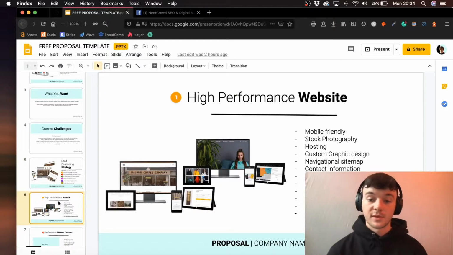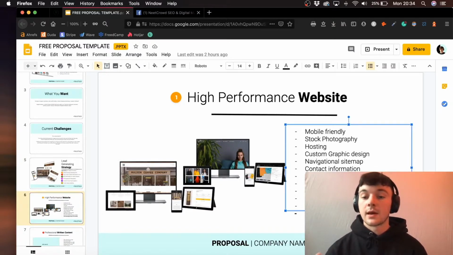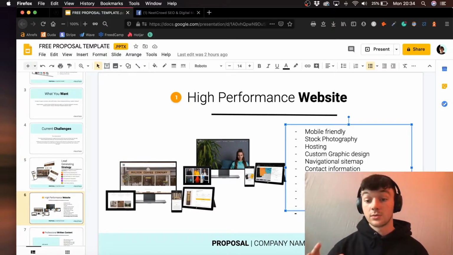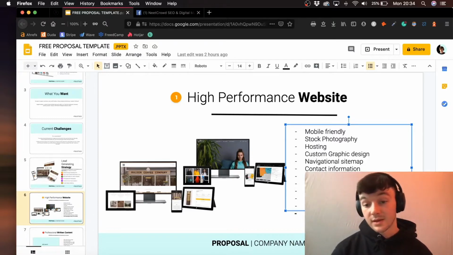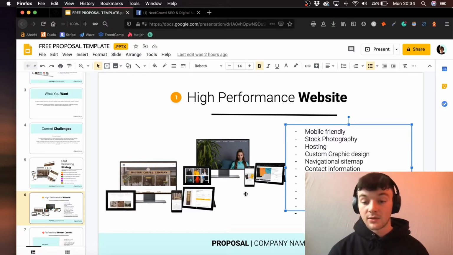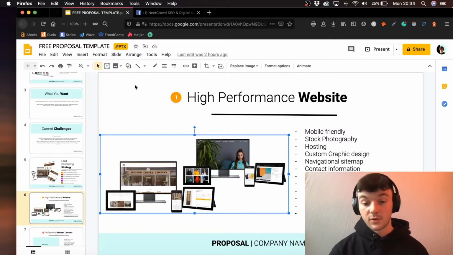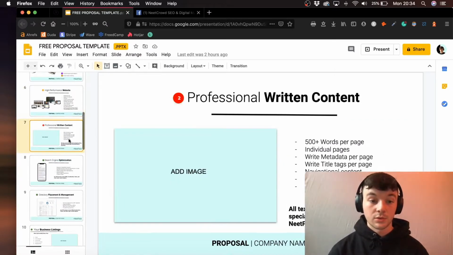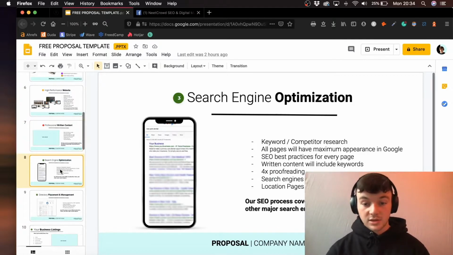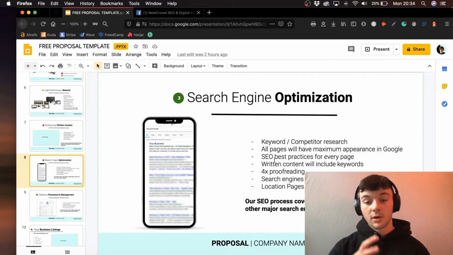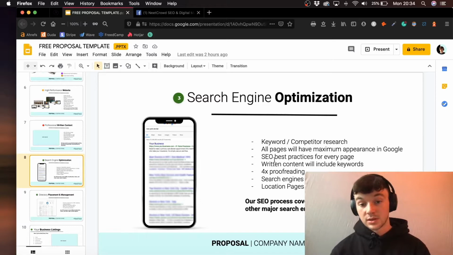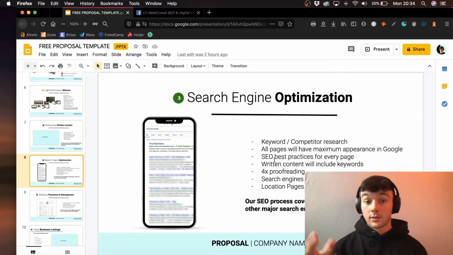So obviously the high performance website, this is we build all our websites on Duda, so each website is hosted by Amazon Web Services. We have an incentive down here, the free website redesign every 24 months, professional written content, search engine optimization. So we really summarize what's included. Again, you can take this, you can add what you offer, maybe you add something else in search engine optimization. It's really about just taking it and adjusting it however you like. So yeah, that's about it really.